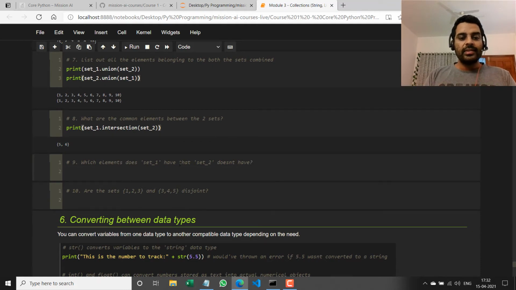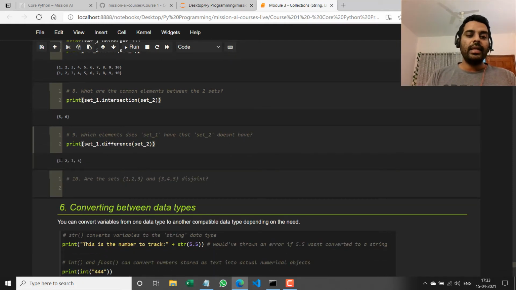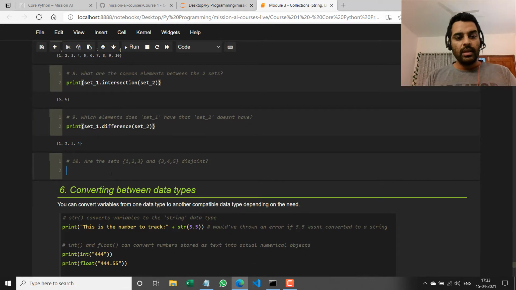Which elements does set 1 have that set 2 doesn't have? So that is the difference operation, right? So I would print set_1.difference(set_2). And the elements of set 1 that are not in set 2 are basically 1, 2, 3, 4.